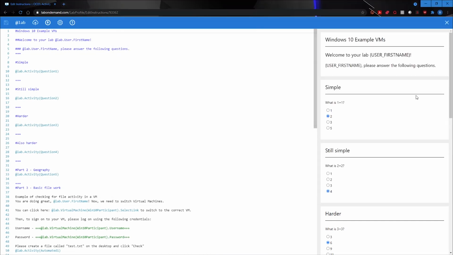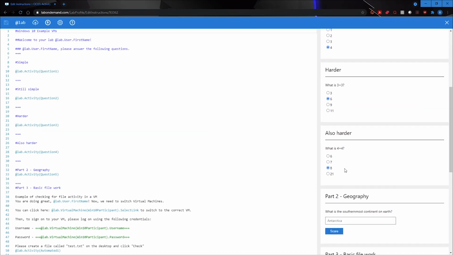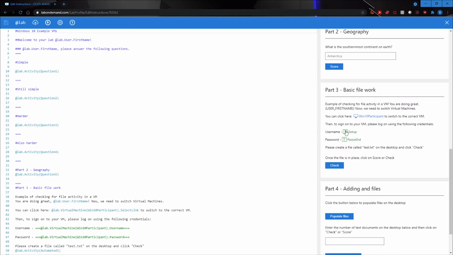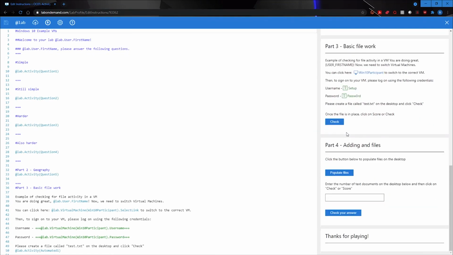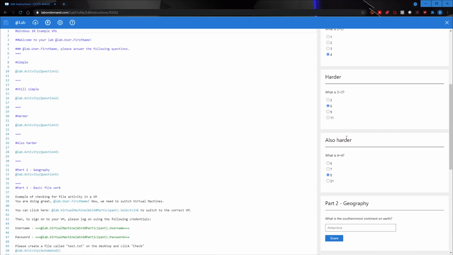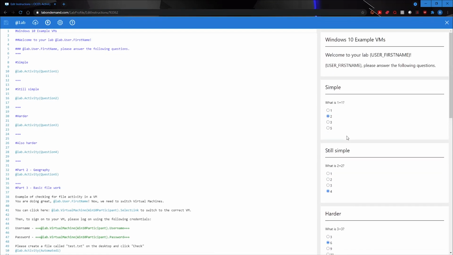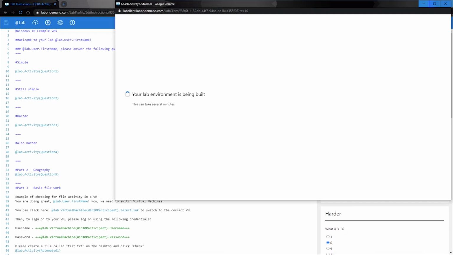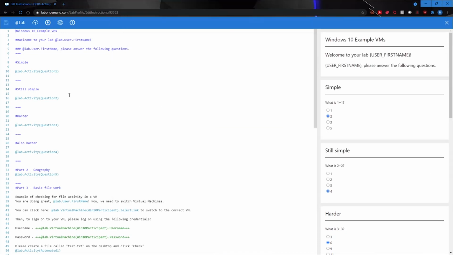All right. So here is the example of the lab. You can see here that what we've got is a set of questions that are simple, still simple, harder, also harder. So these are 2 different levels of questions. Then we've got a geography question, we've got basic work, file work, and so on and so forth. All of these are on separate pages. And I'm just waiting for my lab to be built here so I can show you what it looks like.